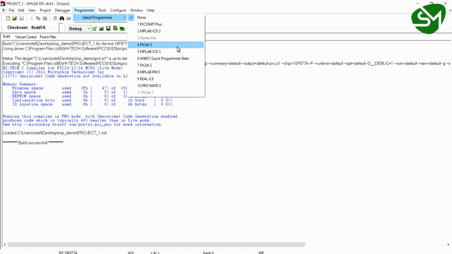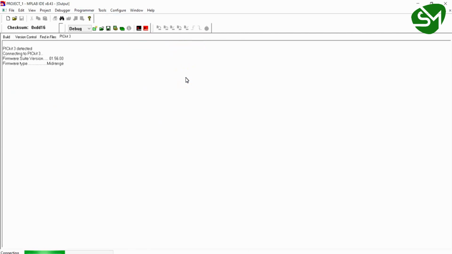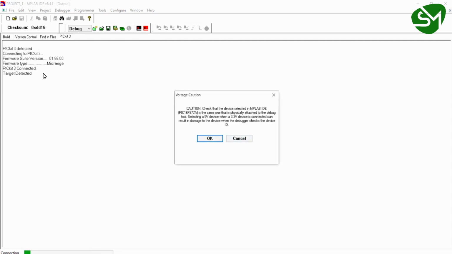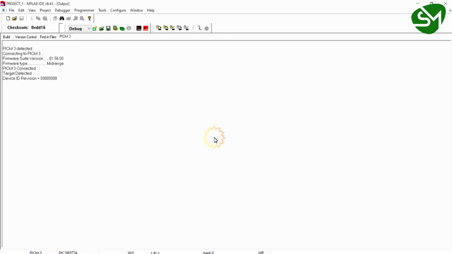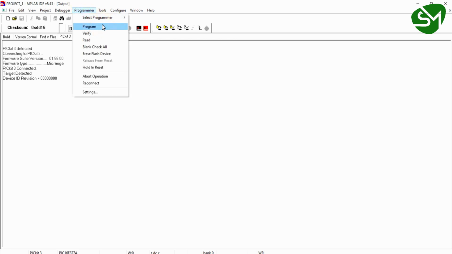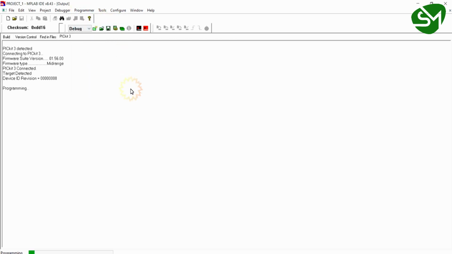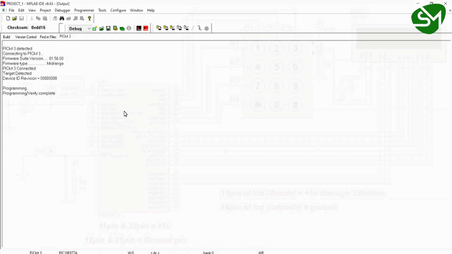You will see a number of programmers. In our case, select PICkit 3. You can see PICkit 3 detected. Click on OK. You must see this target detected. And then go to the Programmer tab again and click on Program. You can see the device is being programmed and the programming is complete.